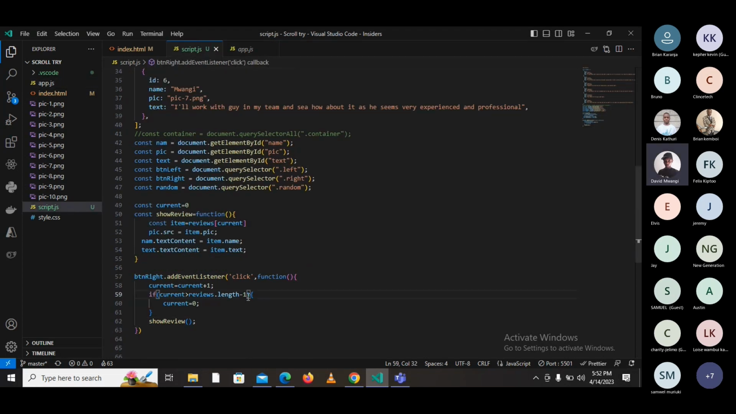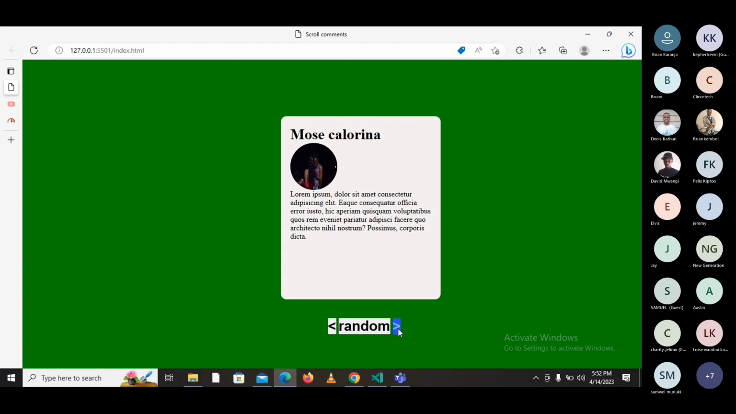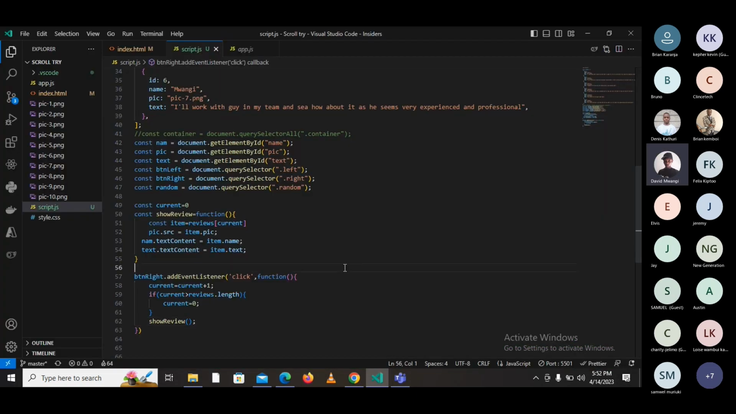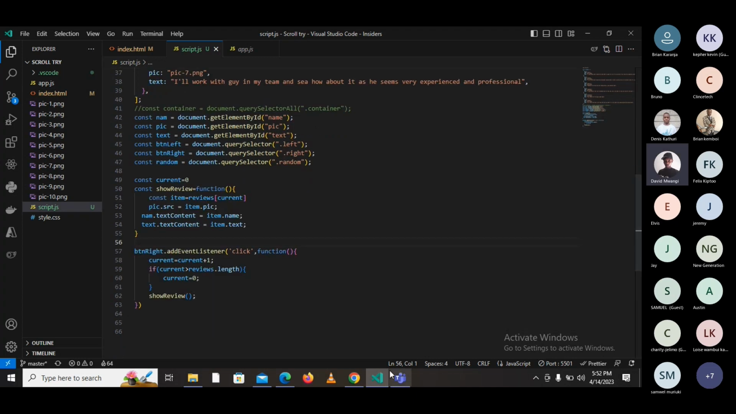I'm sorry, guys. The error was in our condition. We had assigned that when current is greater than reviews.length minus 1, instead of when the condition is greater than reviews.length. So maybe we can check if now it works. So guys, you can help me in checking for the error. If you see the error, you can just unmute and tell us.